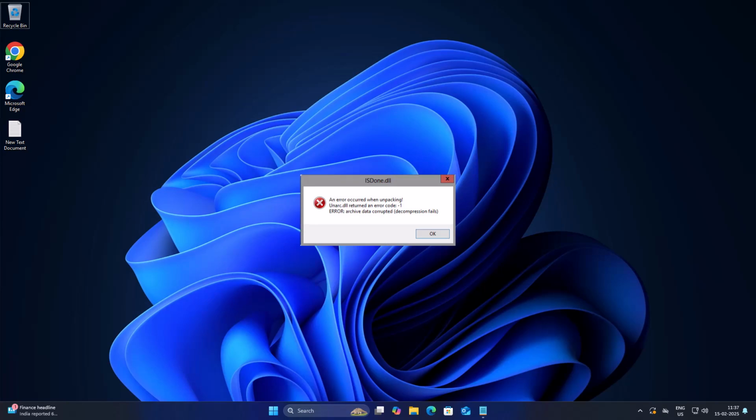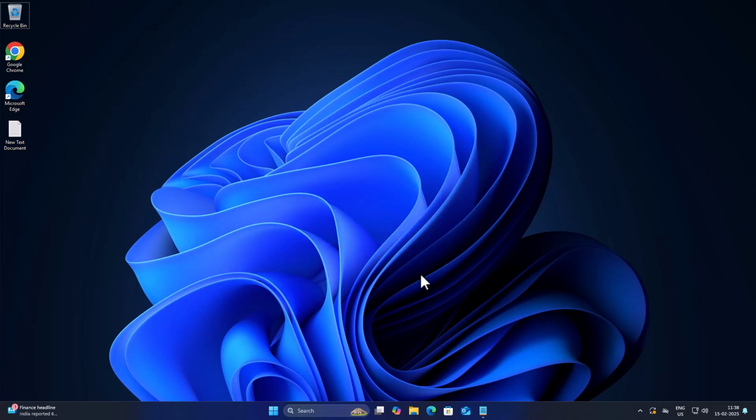Today we are going to see how to fix Unarc.dll and Isdone.dll errors on Windows 11, 10, 8 and 7. When you are installing games, you get this error. Let's fix it, guys. Method 1 is to disable third-party antivirus software.